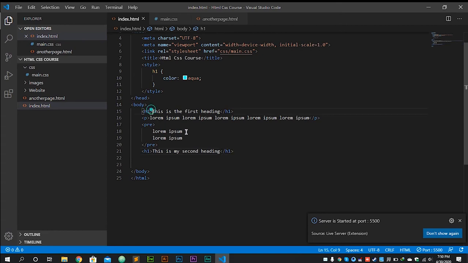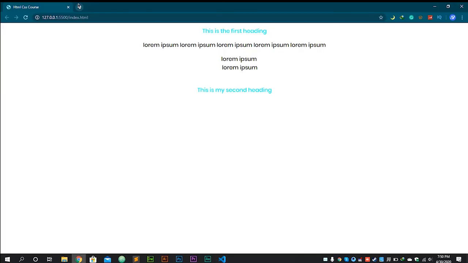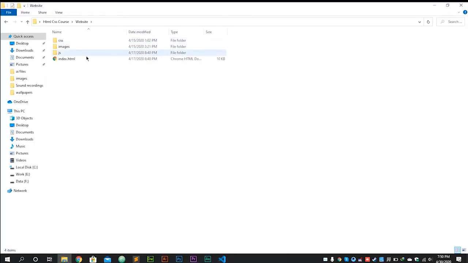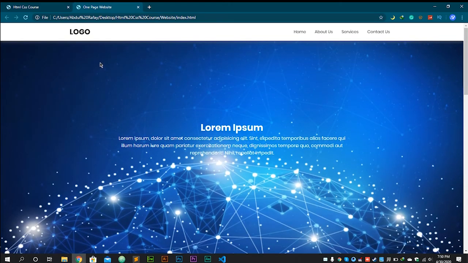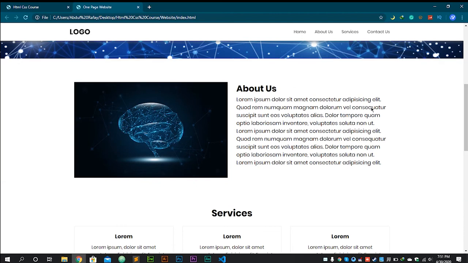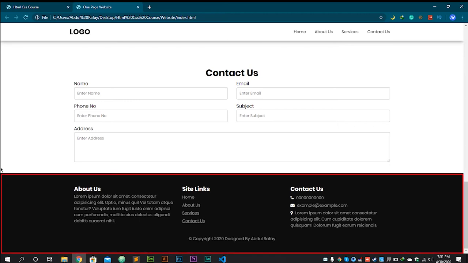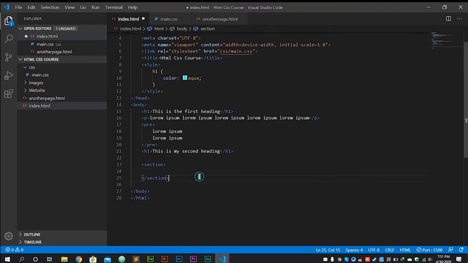Now, there are two headings. First of all, we have a section tag in HTML that allows us to make different sections. That means if I go to the website we are going to build in this course, there we have sections. Like the first section with the navbar, and the second section of this full size image. Then we have the third section of about us. Now we have a service section, and a contact us section, and finally a footer section. So these are sections we can use to make our page by using this section tag.